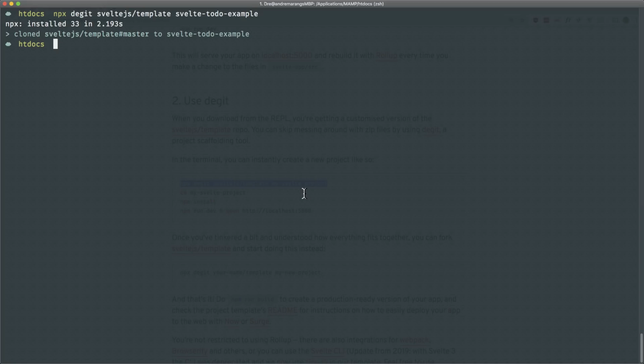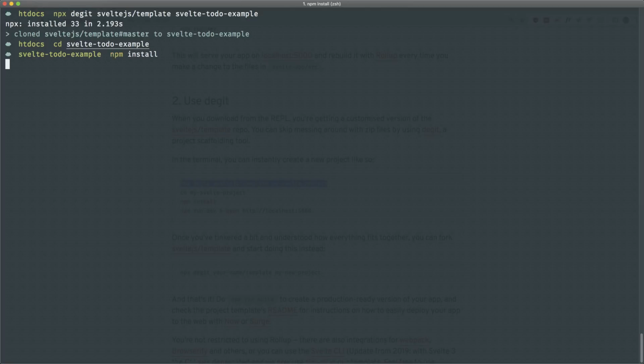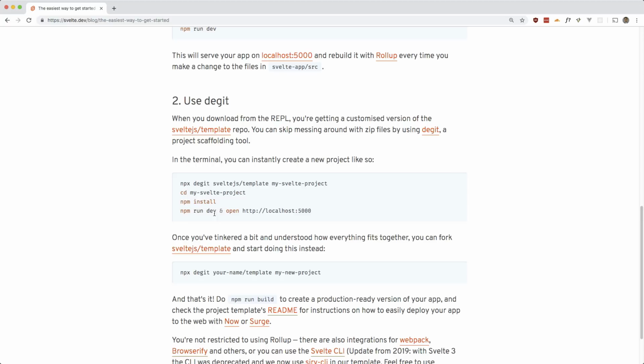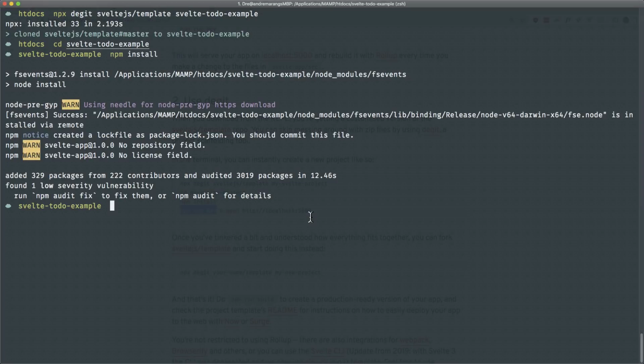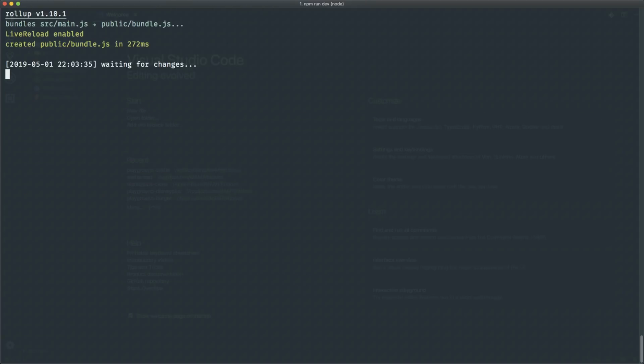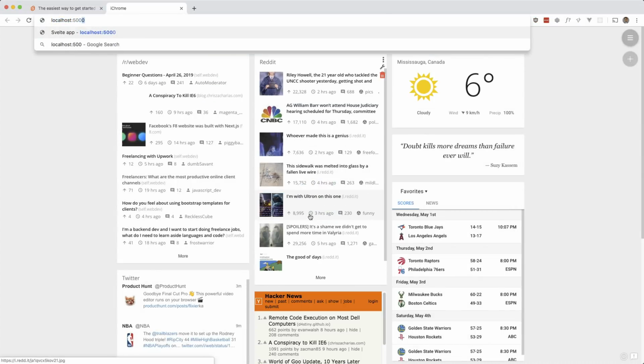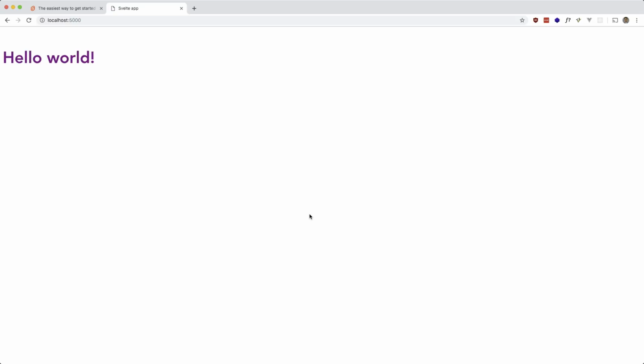And then we can cd into it, to-do example, and then we can npm install. After that, we can do npm run dev to open up a server on port 5000. Okay, let me open this up in VS Code, and then we will run npm run dev. Oops, npm run dev. So open up localhost 5000, and you can see the default app. Okay, so there it is.